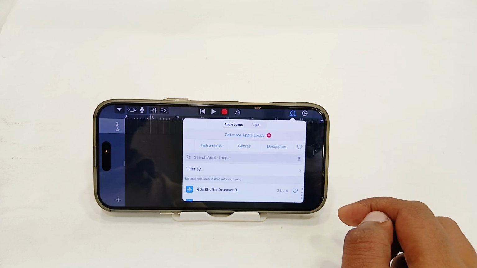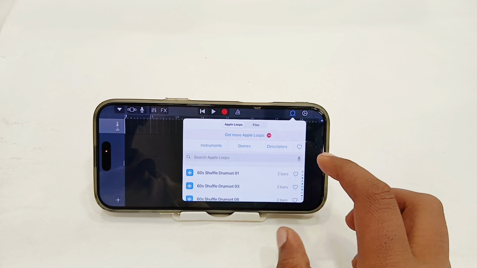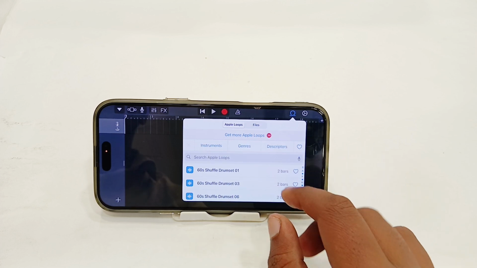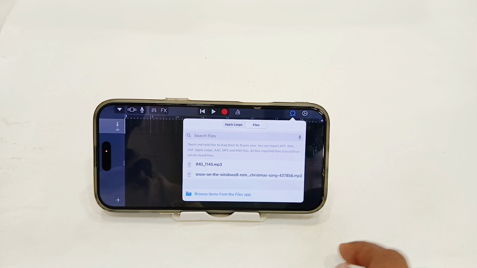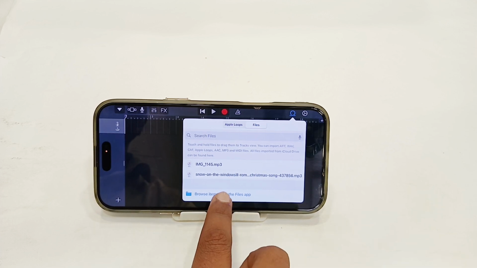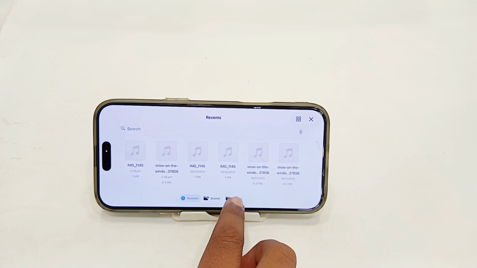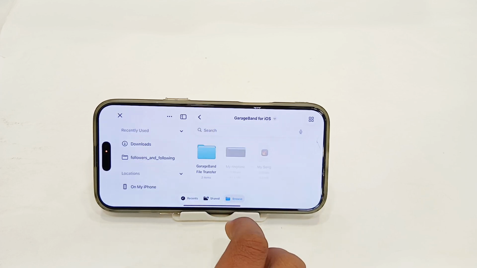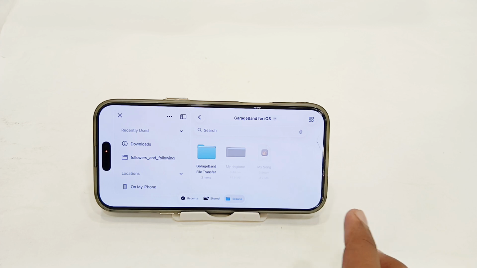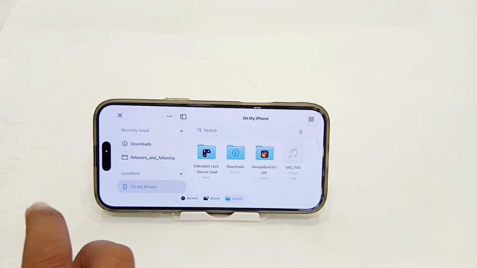Now from here, you just have to select the Files app, or you can select Apple Loops to get any file from your Apple Loops. I'm going to select the Files app here. Now just tap on this Browse items from the Files app. So just select this option here. It will open in your files. You just have to select this Browse, and then select the folder or the file from where you want to import your music.